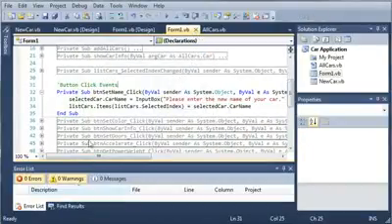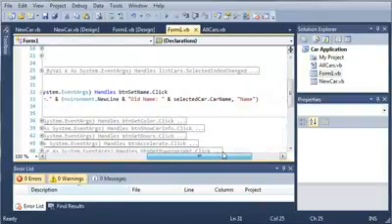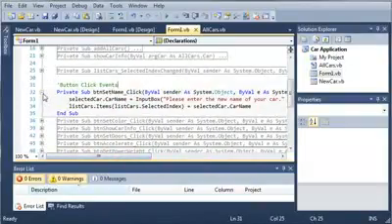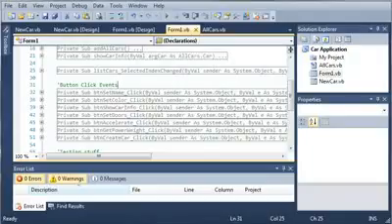So go ahead and add this code in for each one of your click events, and once you've done that, go ahead and move on to the next tutorial, and thanks for watching.